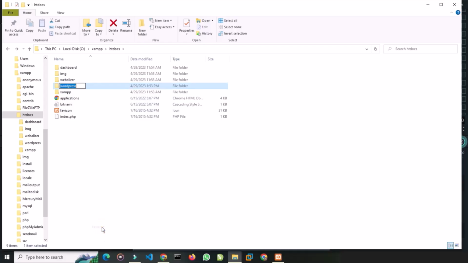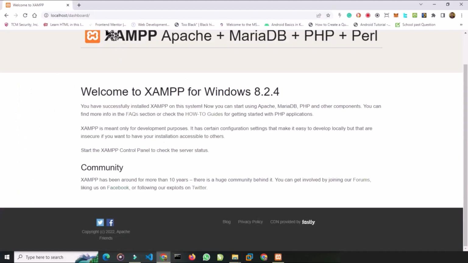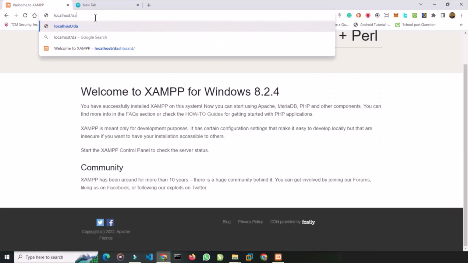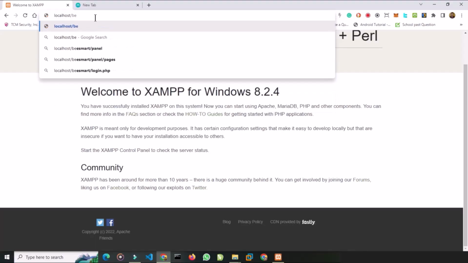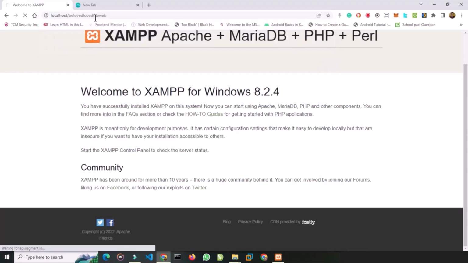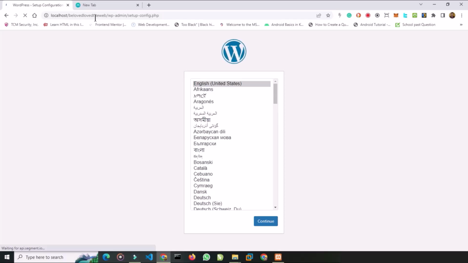So I'm going to rename this. I can rename it to the website project I want to work on. So let's say I want to work on Beloved Love the Web. That's the name of the website. Right now I'm going to try to access Beloved Love the Web. To access it, this will function like a domain name. So you're going to come to your browser, and here in your browser you're going to look for localhost/Beloved Love the Web. Then it takes you to the WordPress file being hosted, and here we are.